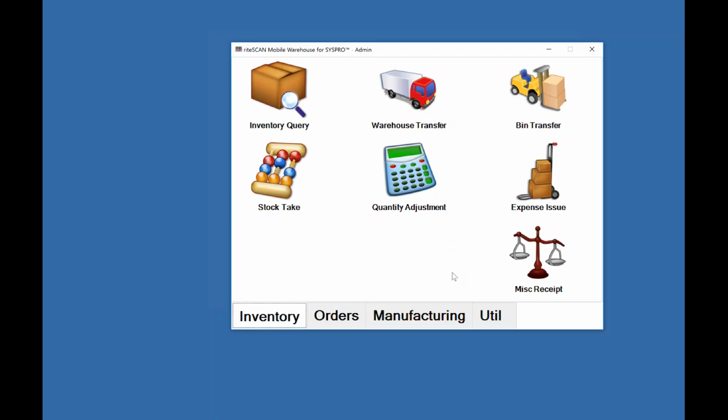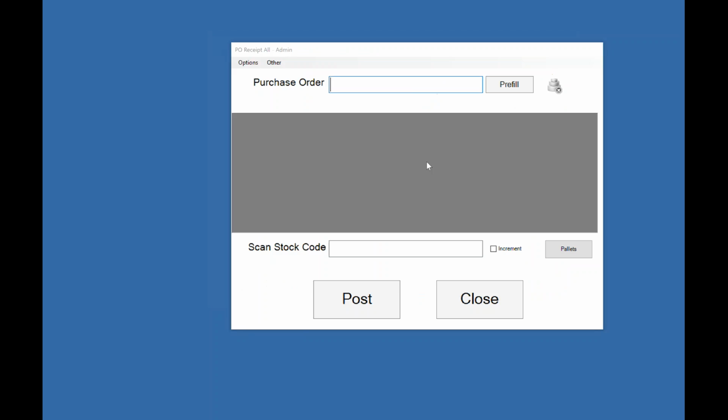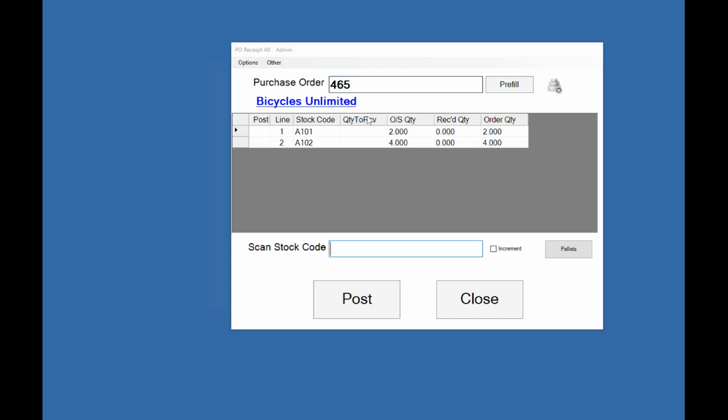The next thing we're going to take a look at is the orders process. When I go into an order here, we're going to go into the purchase order receiving module. When you're receiving the goods in, I'm going to pull up my purchase order from SysPro here. You're going to notice I have two line items to receive in. I have a quantity for the first line item, and then my second line item. I want to receive both of these onto a single pallet.